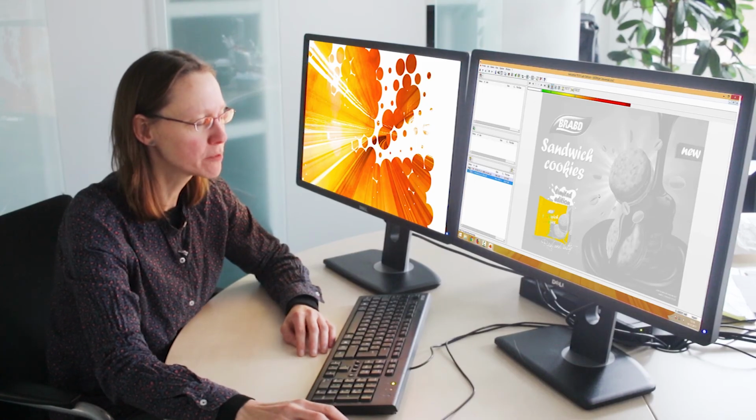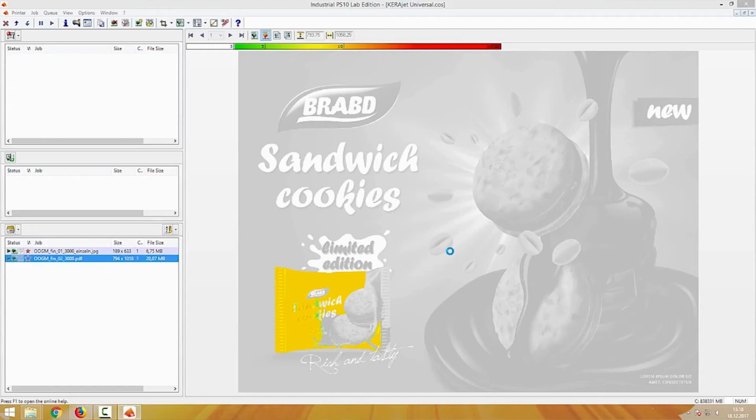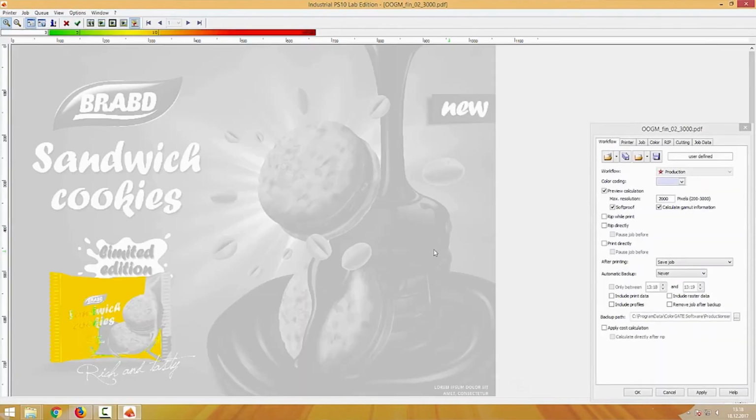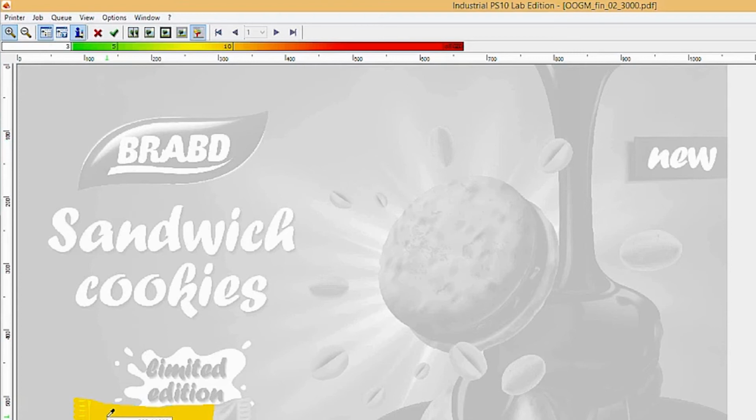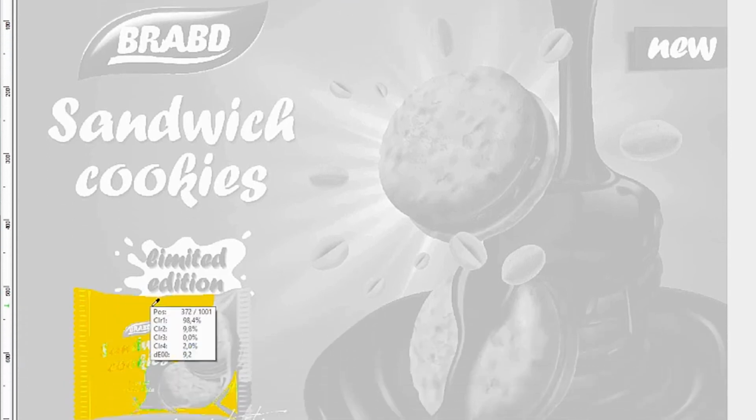There's also an advanced preview available. I can open it per double click on a job. And this preview offers a color information. When I move here, I can see delta E values in a small tooltip, also color values.